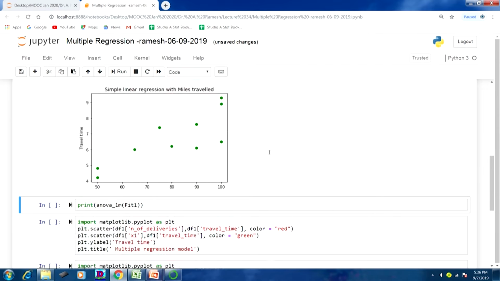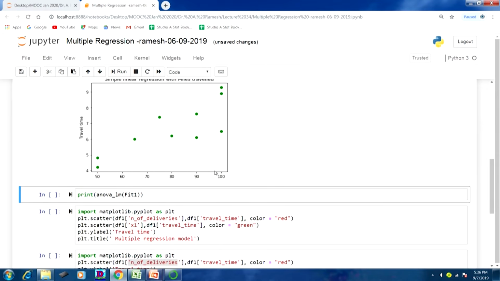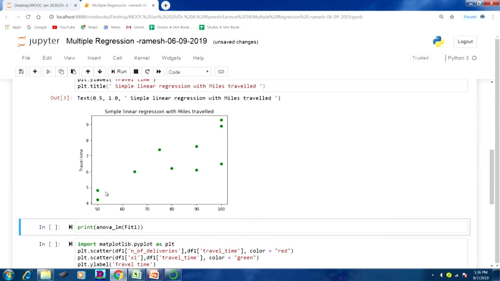Here, x1 is taken as the independent variable and y is taken as the dependent variable. It seems there is some positive trend. Why is this scatter plot required? If there is no relationship at all, suppose the line is horizontal, then you need not do any regression analysis because there is no relation between this x and the dependent variable.